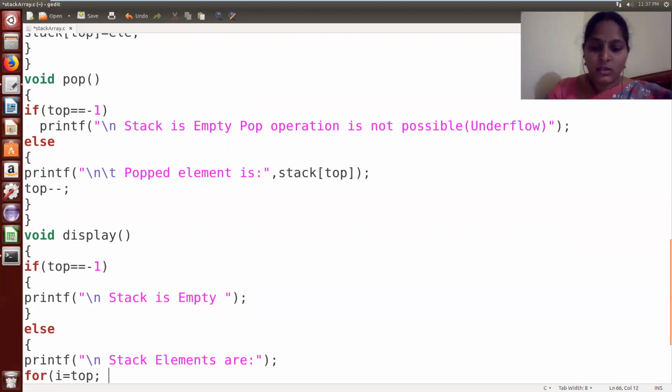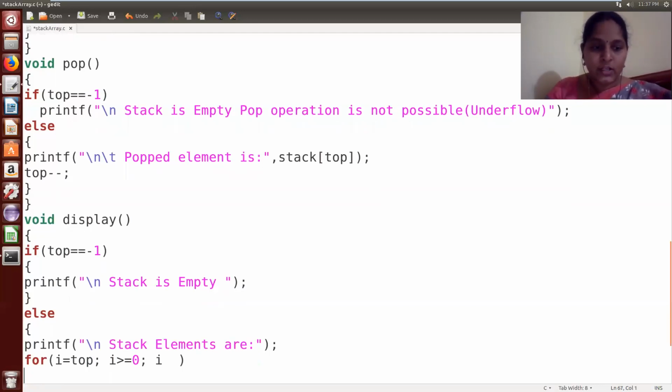After assigning, just check the condition. If your i value is greater than or equal to 0, then only we can print the elements. We'll write the condition later. First I am initializing i to top. That means the i value points to the top position. That top value I need to print. So write the printf statement.